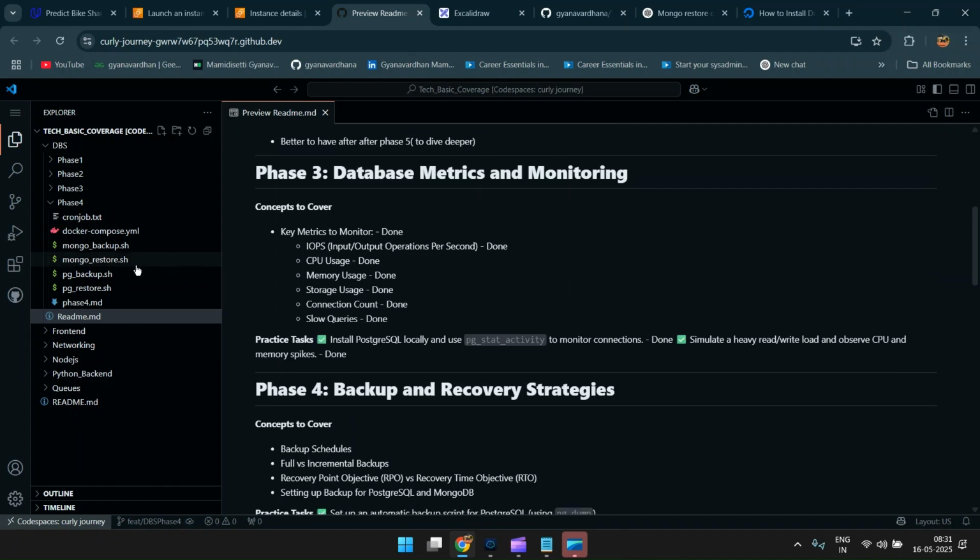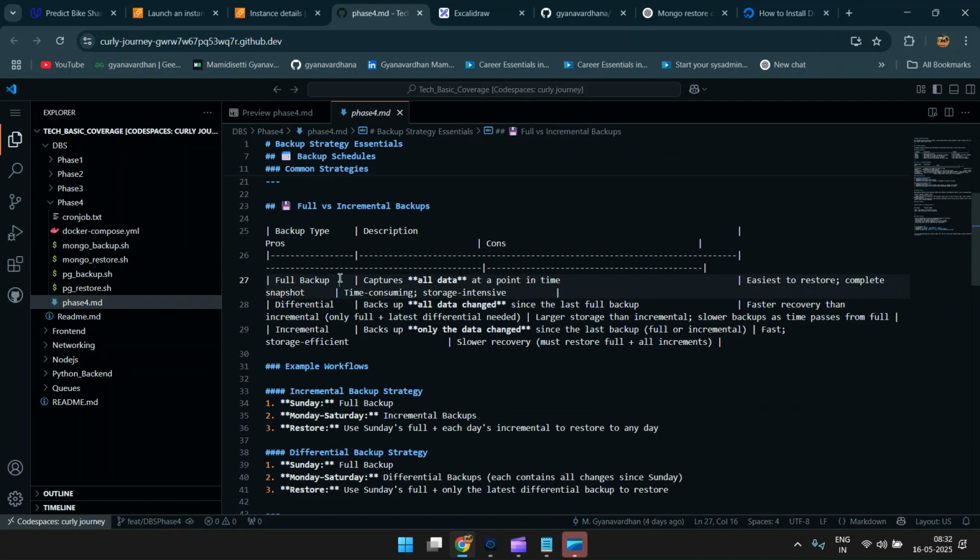One minute. Phase 4 MD. Control Shift V.